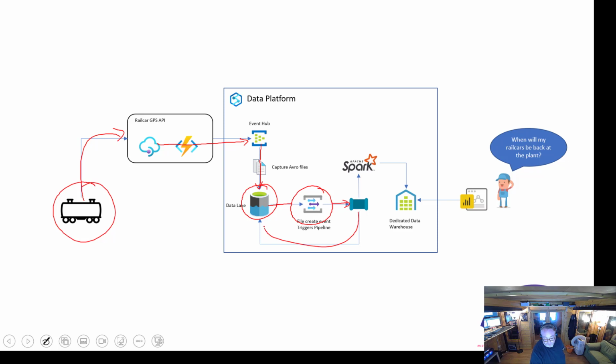It would go and read the file, and load the data through a Spark job into our dedicated data warehouse. So that would keep us up to date with the latest position of all of our rail cars, and we're just using the best of both worlds of those technologies. Now, we might have other jobs in Synapse that do other things with this data as it processes, but we're able to take the big bursts of events coming in and trigger the Spark jobs and the Synapse pipelines as files get written.